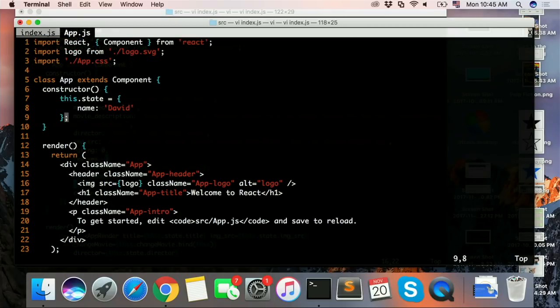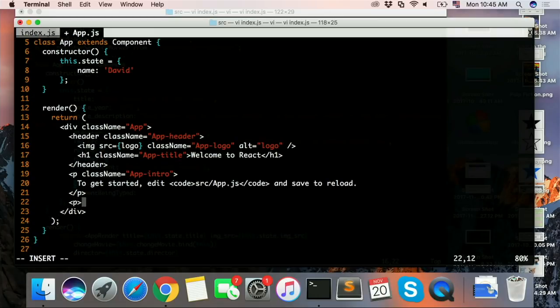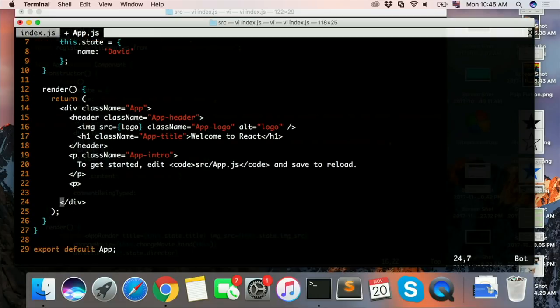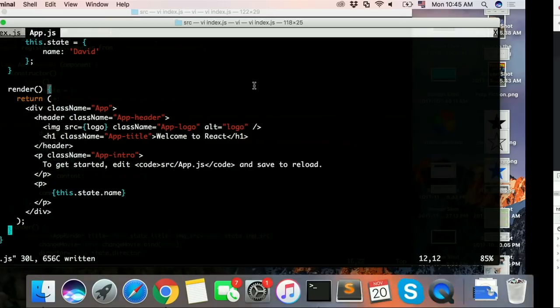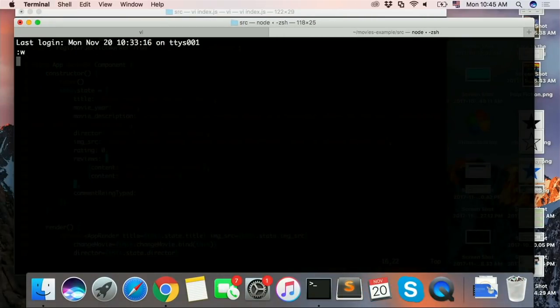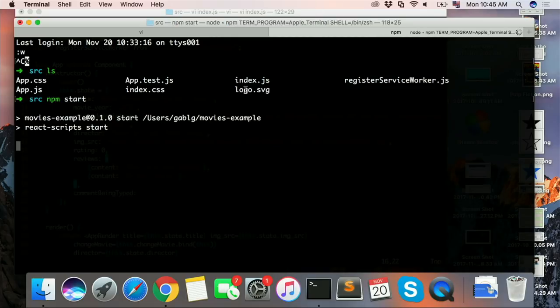Again, this is the same analogy as your character position. And you can say in a new paragraph, you can just open curly braces to go into JavaScript mode and say this.state.name. This is going to refer to that variable for you. And now if we actually open our app, which we probably should have done already, with npm start, this is going to run our dev server.